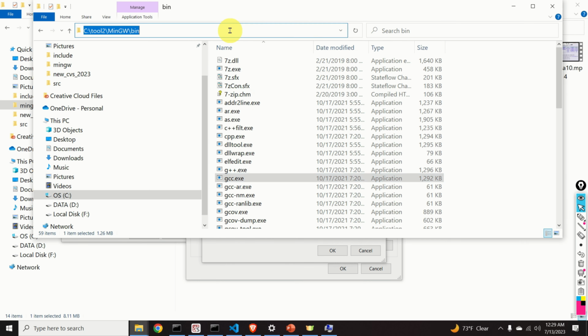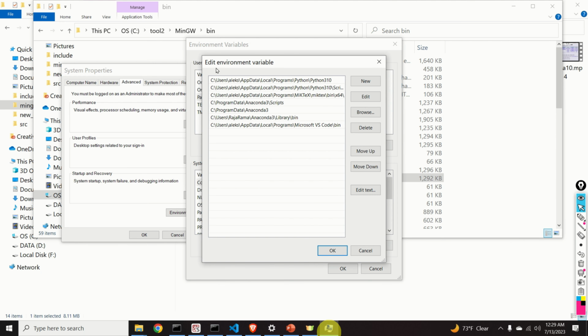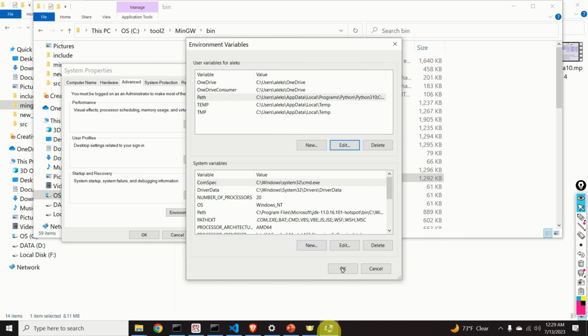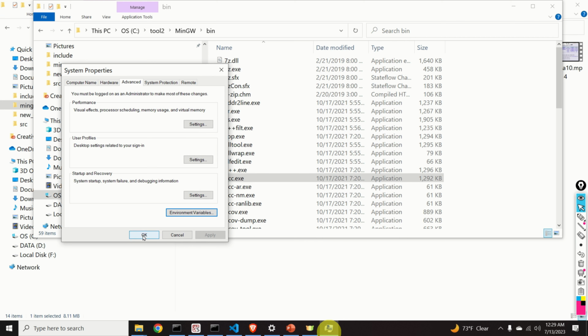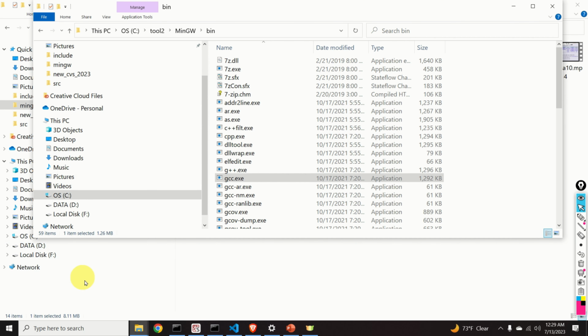So to do that, I will double click over here, I will do Ctrl C, then I will go back to my Edit Environment Variable window and I will click on New. Over here I will simply paste the path to my compilers and let's click on OK. Click again OK, and let's verify that everything is correct.